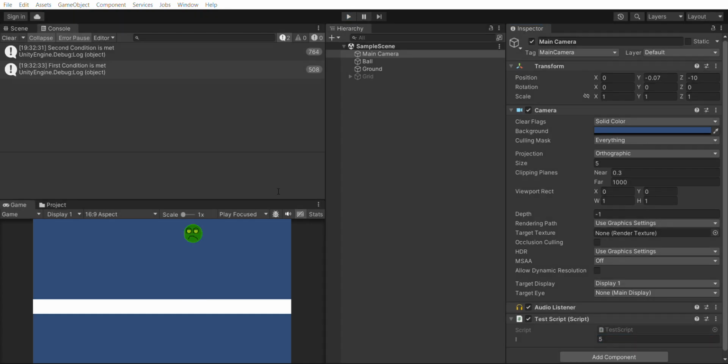Now what if I want to add more conditions? I can simply create more if statements, but another way to do it is this: else if i equals 0, Debug.Log, i is 0.